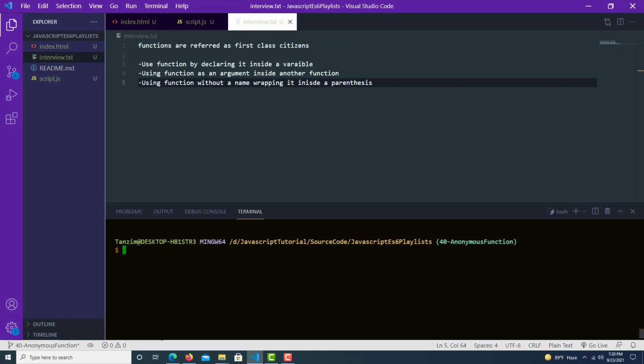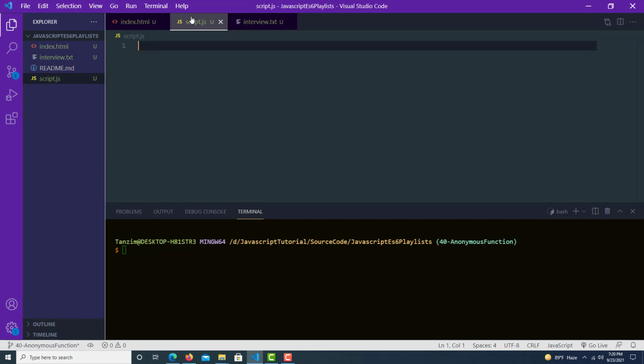If you talk about functions in general, in functional programming, functions are referred to as first-class citizens. This means using a function by declaring it inside a variable, as I've shown in the previous tutorial, using a function as an argument inside another function, and using a function without a name, wrapping it inside a parenthesis. So we will discuss what exactly an anonymous function is.